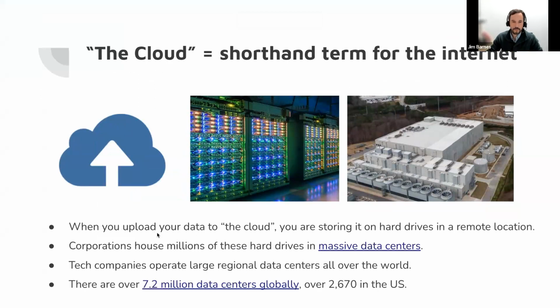Most of them are operated by large tech companies. They operate regional data centers. So if you're on the West Coast, your data may be stored on the West Coast, and if you're in the Midwest, it might be stored in the middle of the country. And there's some down in Texas, and then there's a lot on the East Coast. So it kind of works regionally like that.